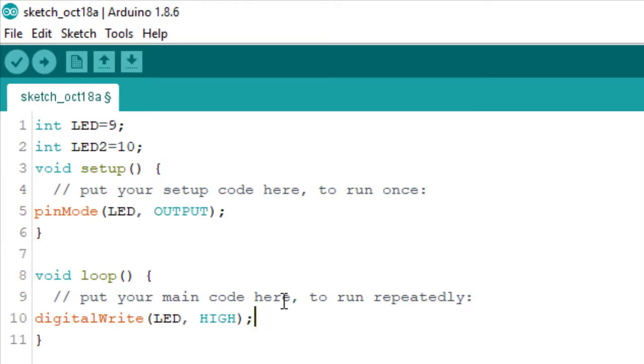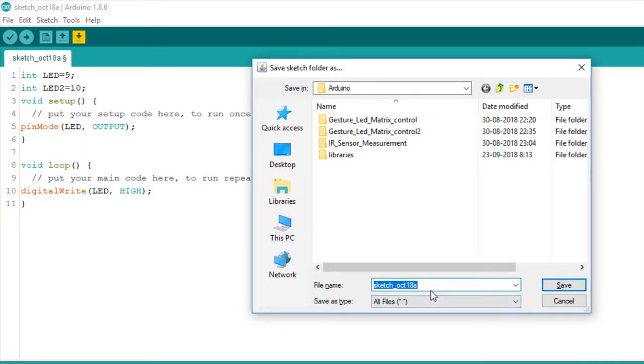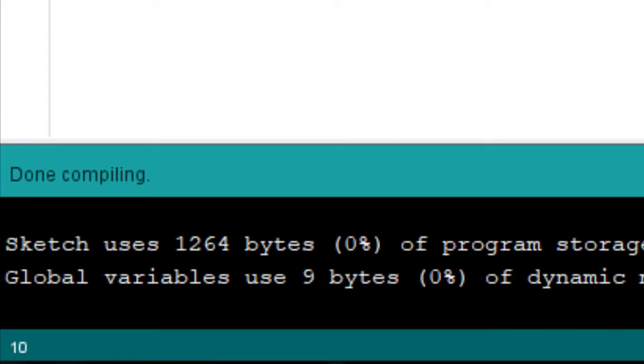and we can save this code, and then we can analyze it for errors. For saving, we can use Ctrl S. Now you save it as anything, like blinky. Now you can verify it here. You can see that it has compiled well.